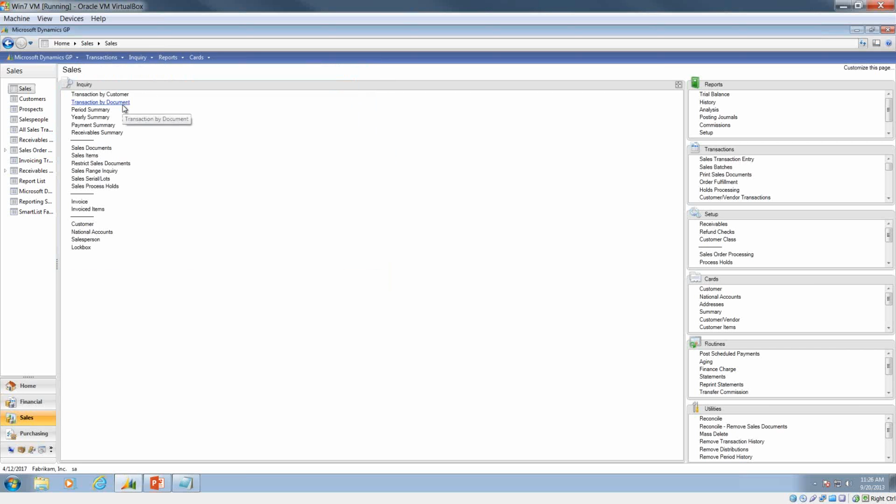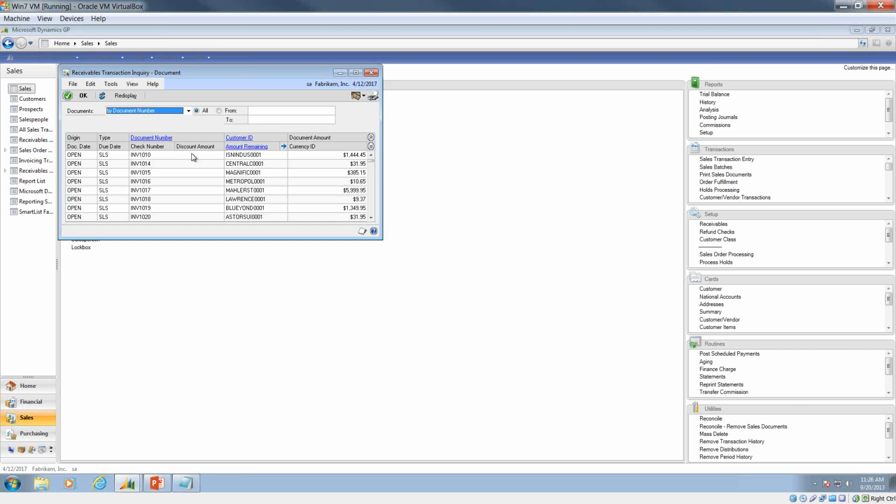Same goes for transaction by document. Here it gives you all the documents within the system. If you know the document number you're looking for, you can search by that. You can also search by document date and customer ID. This gives you a limited number of search criteria. You can only search by one of those, whereas by customer reduces the list to the customer, and then you can search on those.